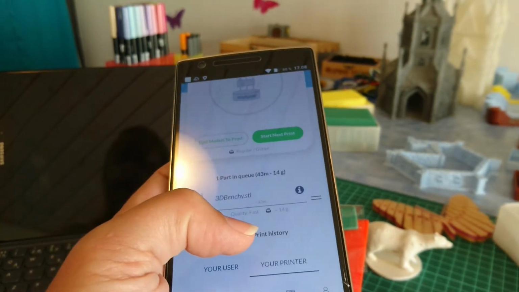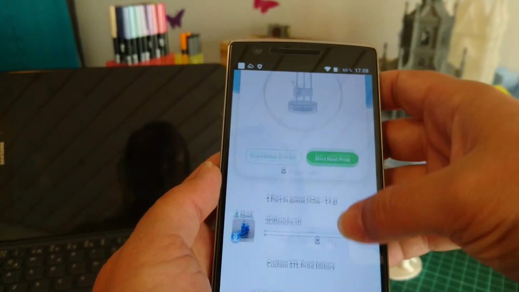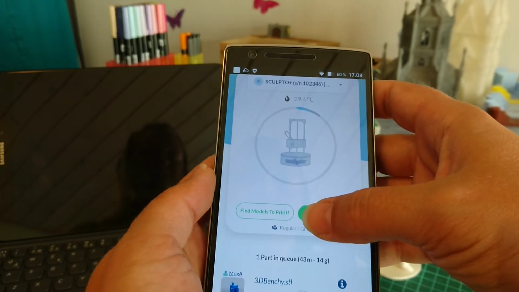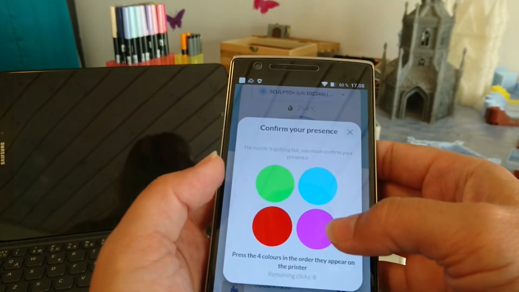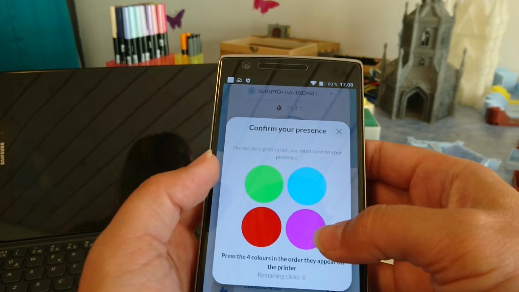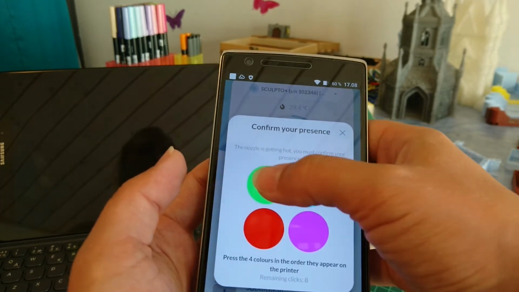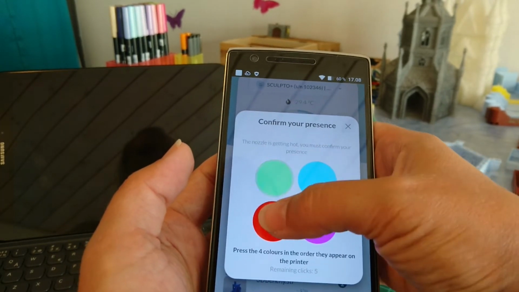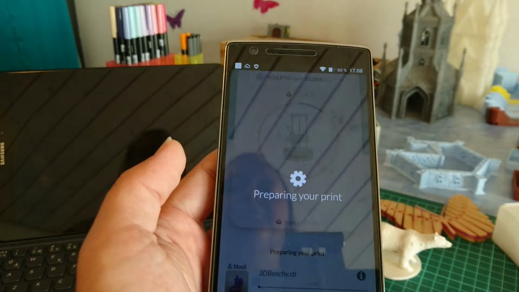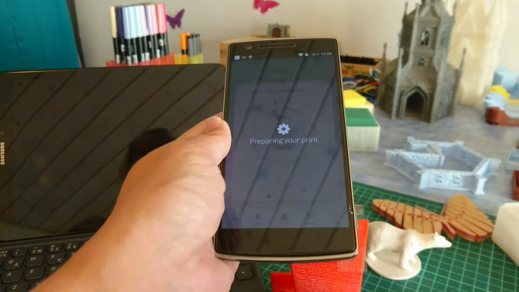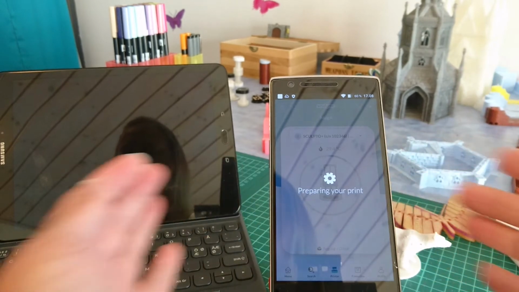So if I am to start Benchy, and I have green, purple, green, and red. Green, purple, green, red. So, leave that there.